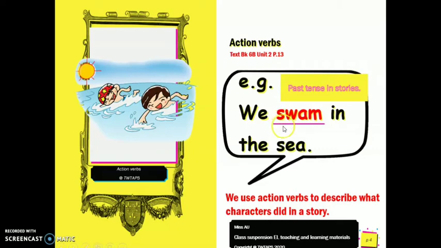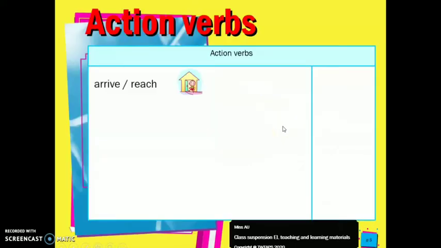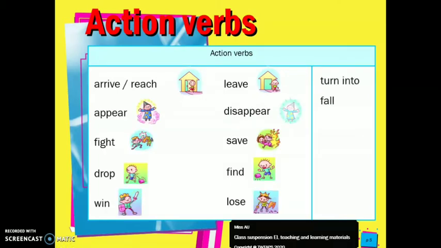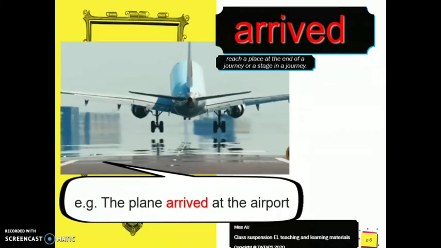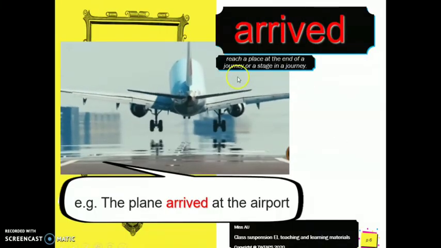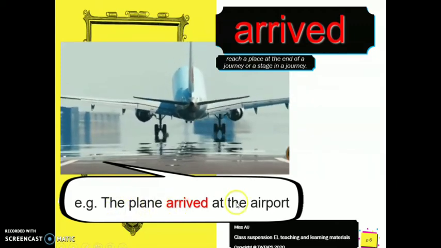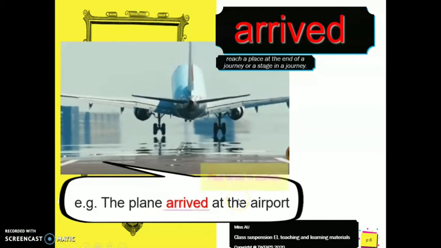Okay, please get your textbook ready and turn to page 13, vocabulary. The first action verb, arrived. Arrived means reach a place at the end of a journey or stage in a journey. For example, a plane arrived at the airport. Remember to use past tense in the story.